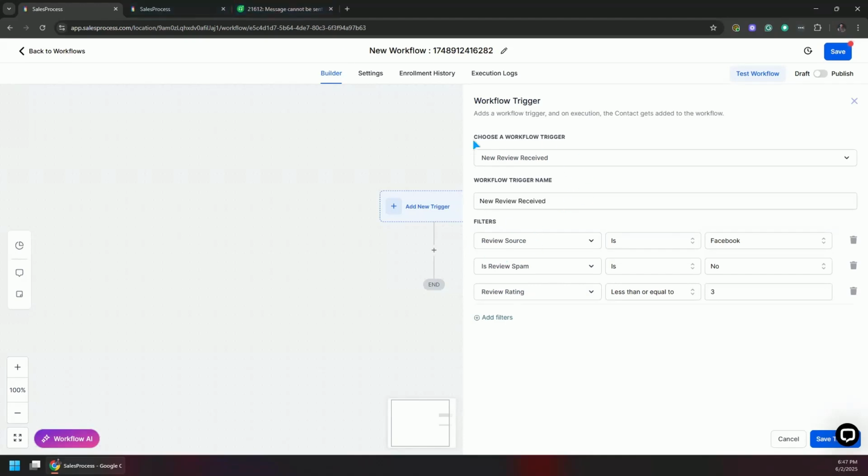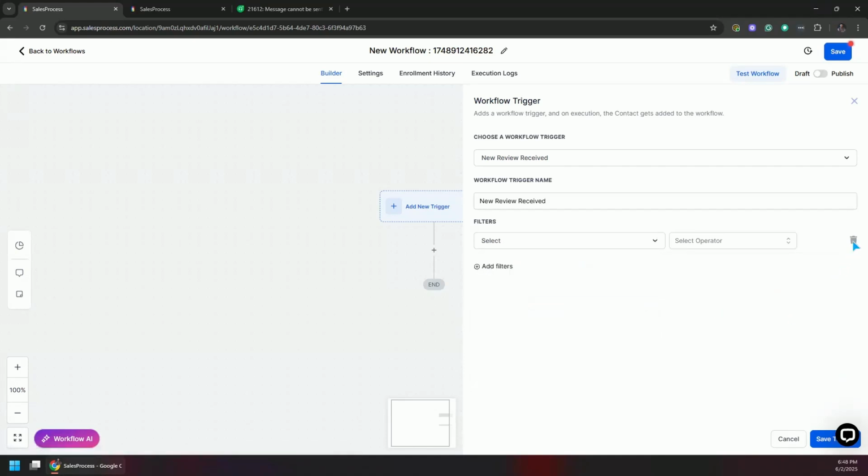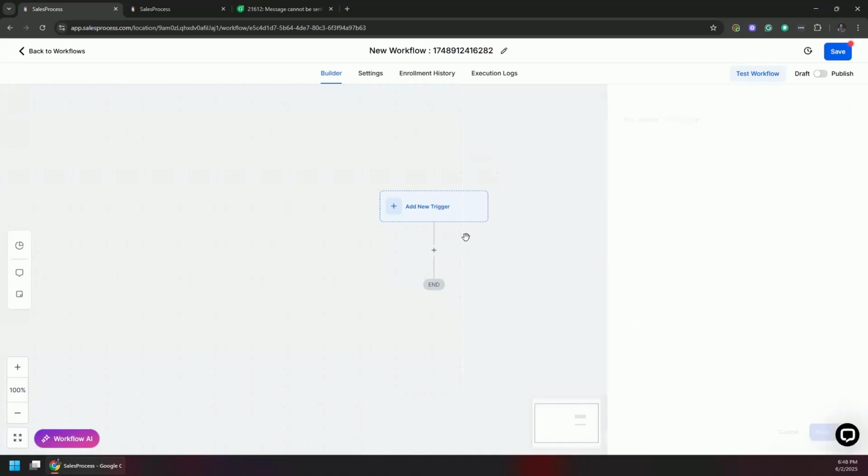Here comes the new review received trigger. You just need to tell it on which particular type the review is being sent, that the review is not spam, and then that the review has 3 or less than 3 stars. So there we go. Let's select, and there we go. These are the 3 filters for review received.